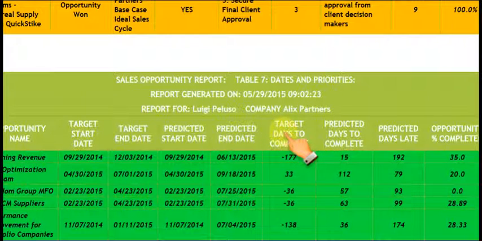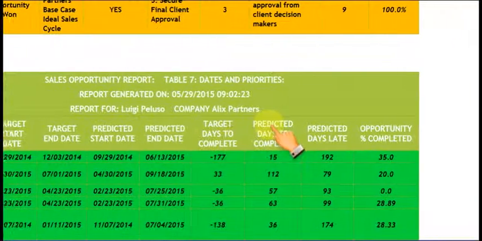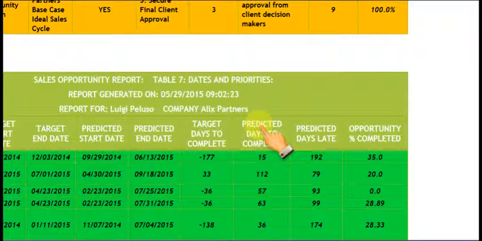And now we see the number of days from the report date to the target close date for this opportunity, the number of days from the report date to the predicted close date, the number of days the predicted close date is later than the target close date, so this is negative if the predicted close date is earlier, and the percent completion for the overall opportunity.